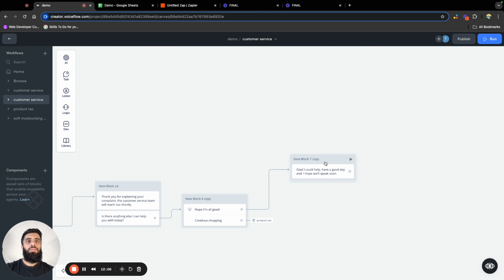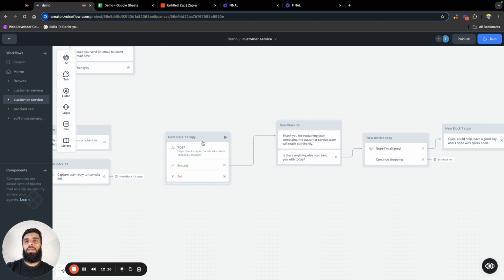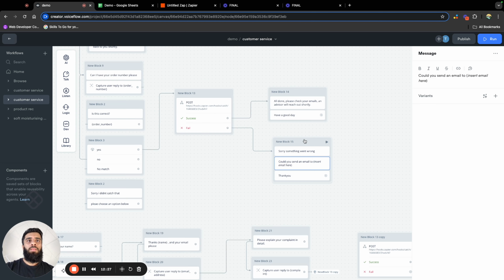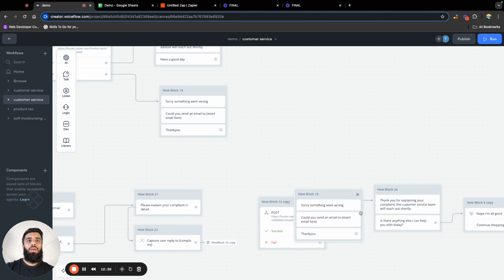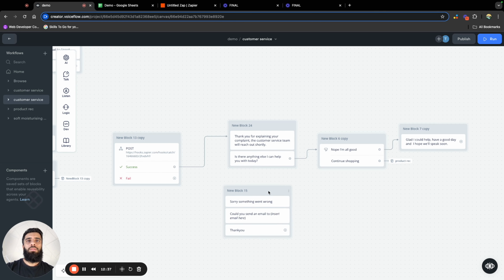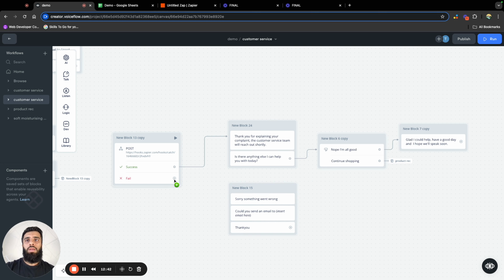Let's say they're all good, and then you can send them that friendly message. However, if the API step here has failed, we're going to do something similar to before. We're just going to right click on that block where we said sorry something went wrong. We're going to duplicate, and we're going to drag down to our second API block. And from fail, we're going to take it over to this block.